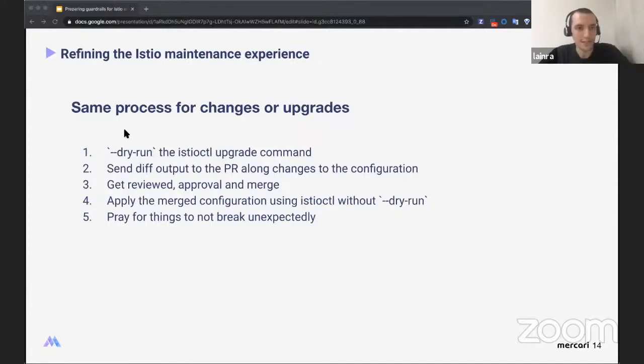Then we send that diff output to a PR along with the changes to the configuration. We get reviewed, approved, and we merge it. Then finally, we apply the merged configuration by removing the dry run flag from the command. And finally, we pray so that nothing breaks unexpectedly. You never know what may happen.